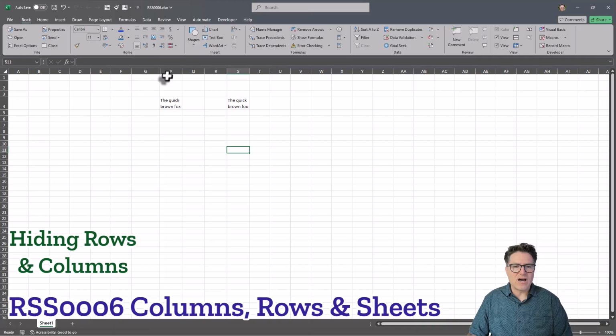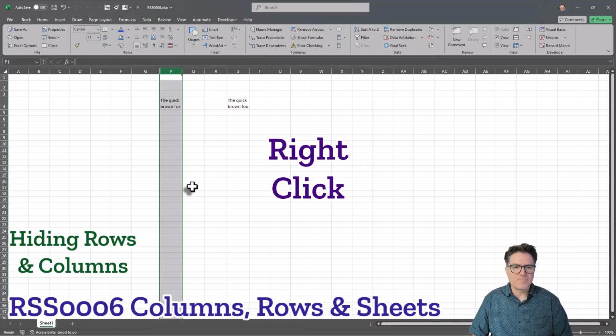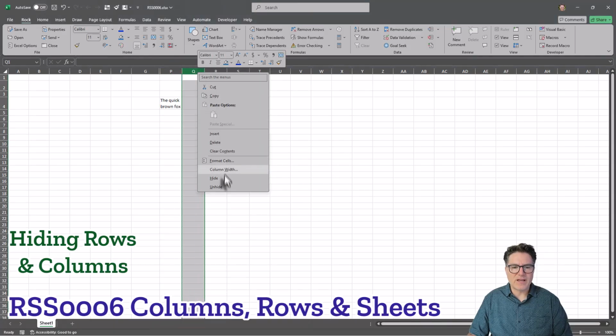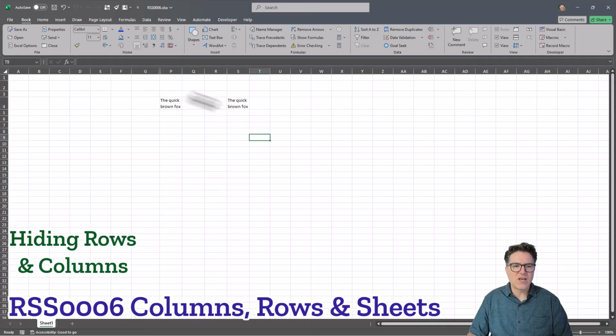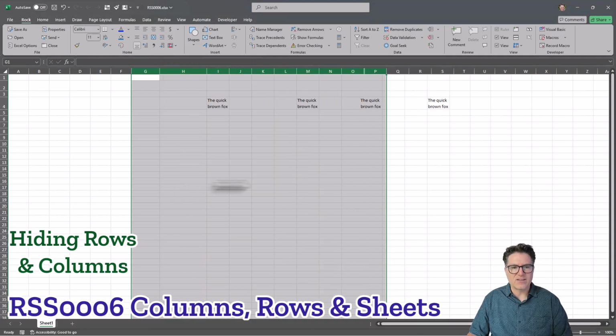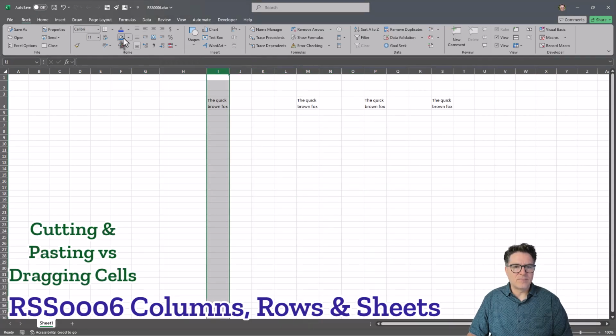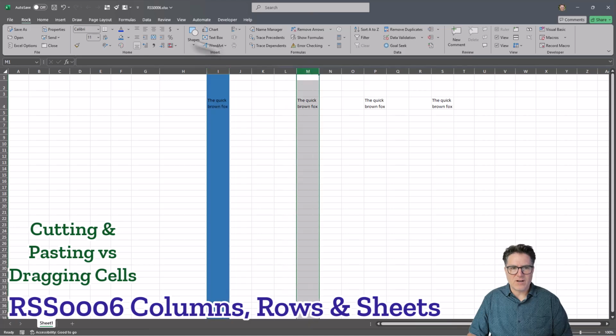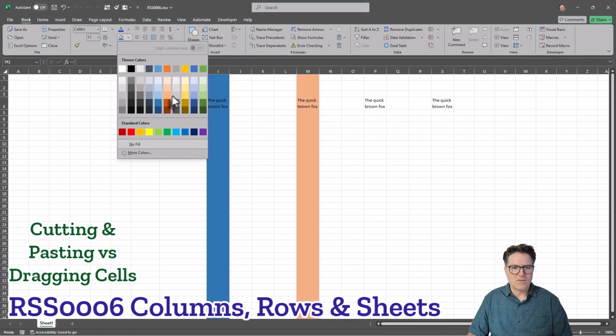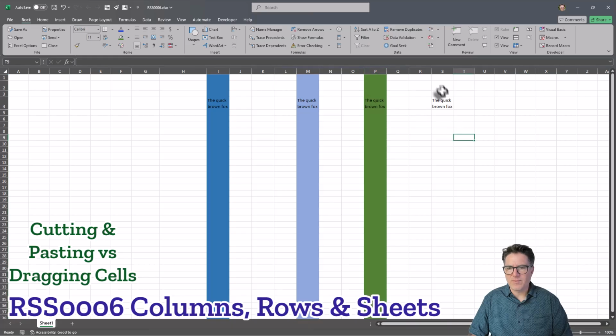And if you want to unhide, it doesn't do it just by clicking any of these columns. You have to select the ones that you particularly want to unhide by selecting the ones on either side of them, then right click and click unhide. I'm going to make these different colors so that you can see what I'm working on here, because I want to make a point about copying and pasting.